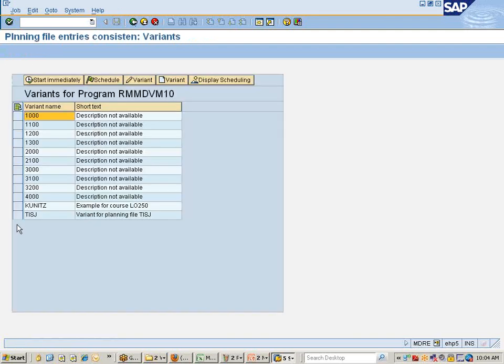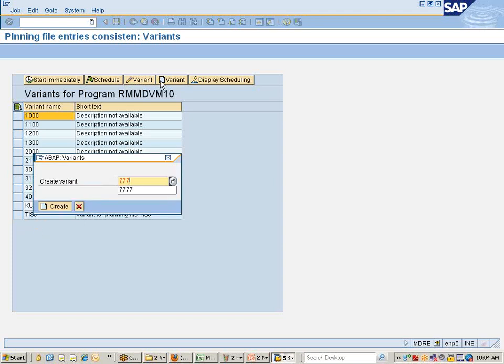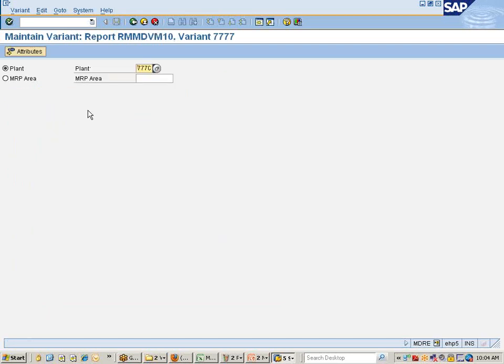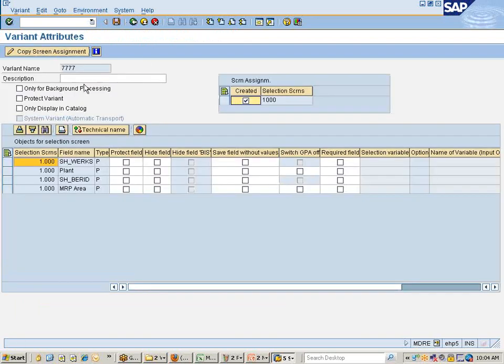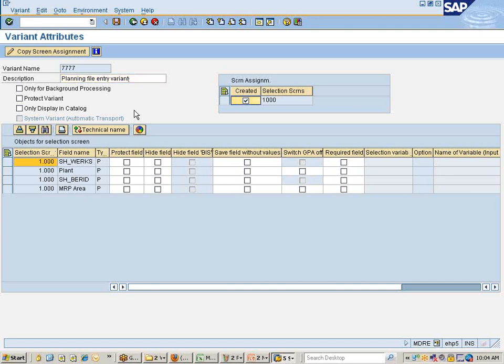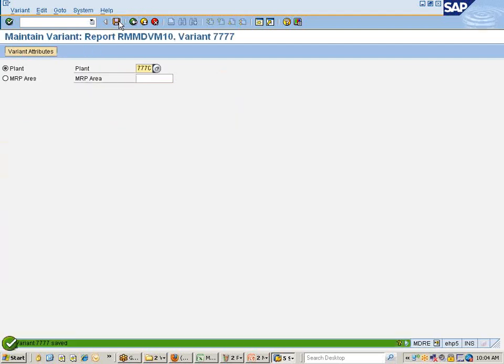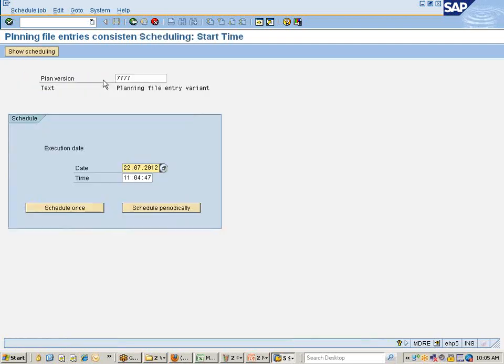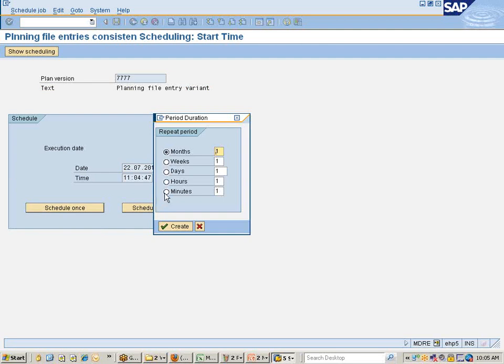Consistency check. So here also you should have your planning file 777. You create it. Okay, you go and choose it. For your plant 77C, go with the attributes, specify the name. Okay, you go and save it. Upon saving, you will see it over here. And then you start it quickly, and also you can schedule it periodically.